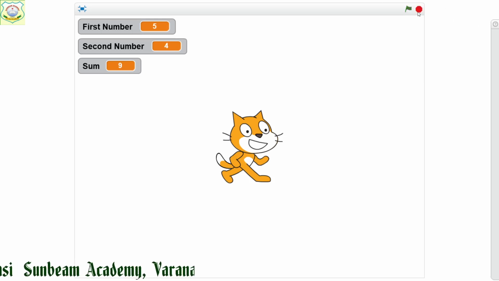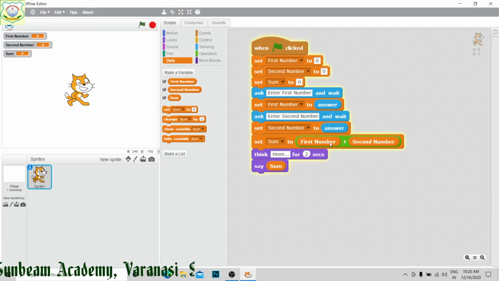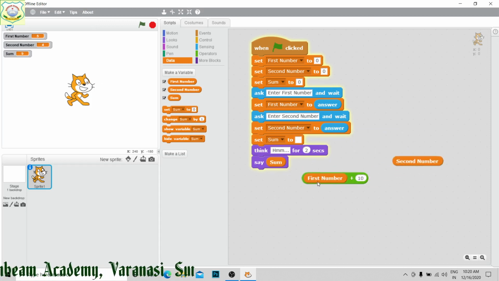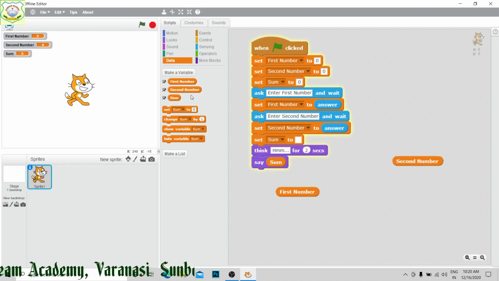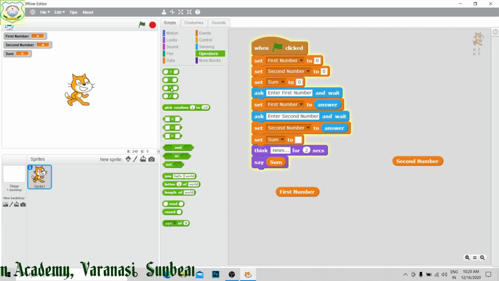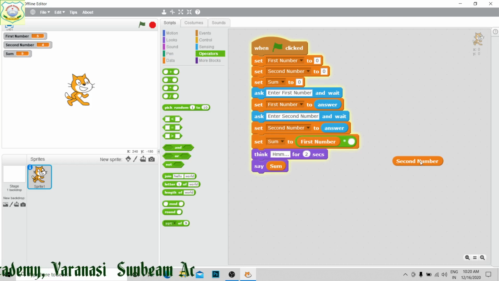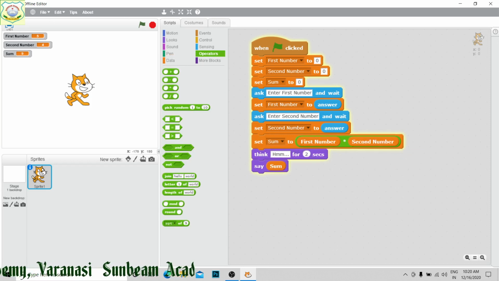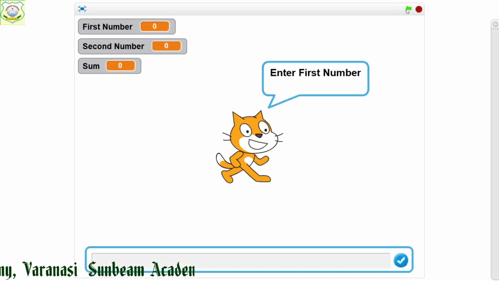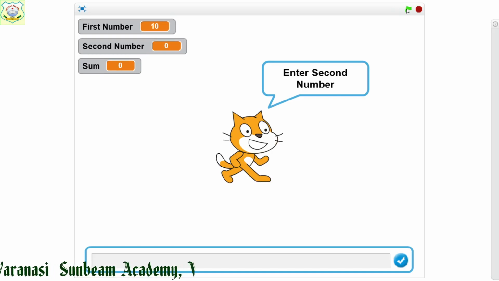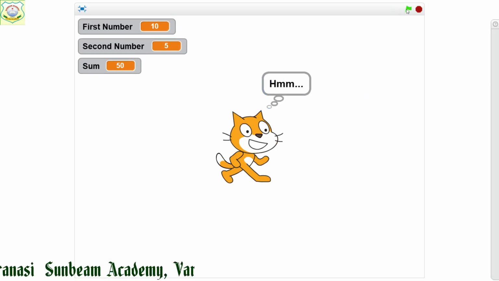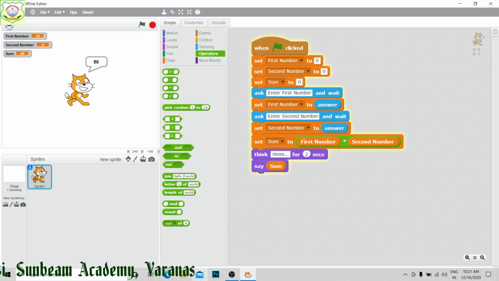By this we can add numbers, we can multiply, divide. Suppose I want to multiply these two numbers, operator you remove from here, right? Then take the multiplication operator. You have taken multiplication, first number into second number. Now run the program, right? First number is 10, second number is 5. Its answer will be 50. You are getting 50 over there. Means 10 into 5 is 50.